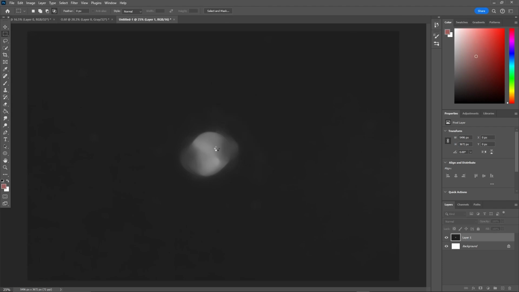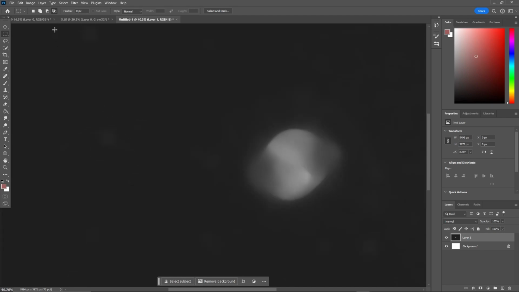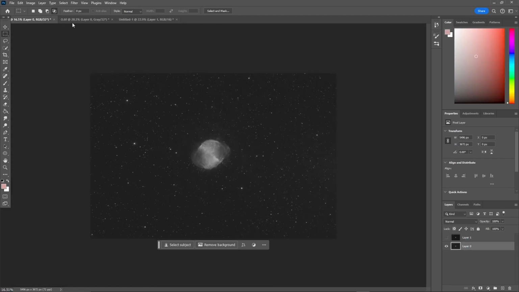So basically, in this final step, what we have to do is we have to get rid of these bright blotches, which are, in fact, stars.